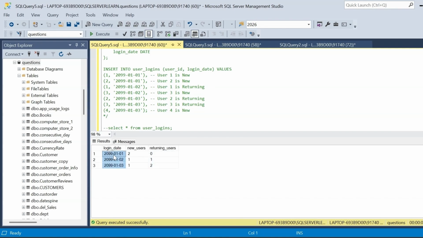Here the login date 2099-01-01, new users are 2. When going through 2099-01-01, there are 2 records corresponding to that particular date, and both of the users are new users, and there are no returning users for that particular date. Now coming to the second date, which is 2099-01-02, we have again 2 records corresponding to that particular date, but one of the users is a returning user. So user 1 is a returning user, and user 3 is a new user. So the count is correct, new user is 1, returning user is 1.